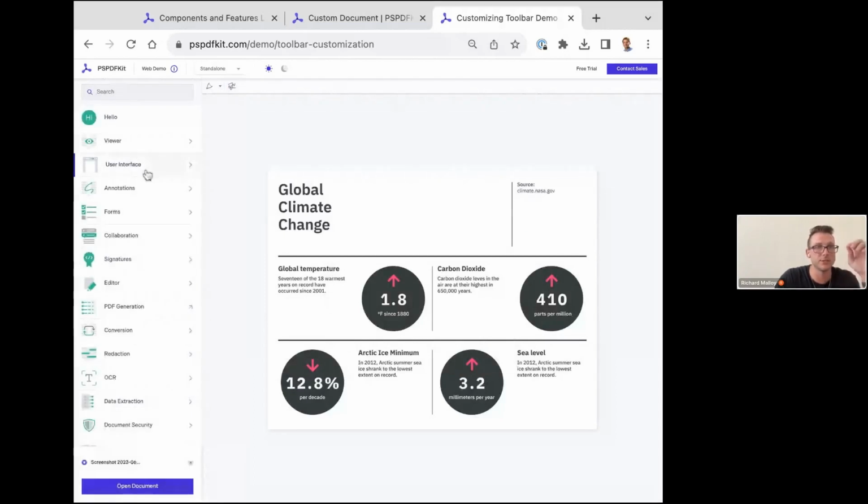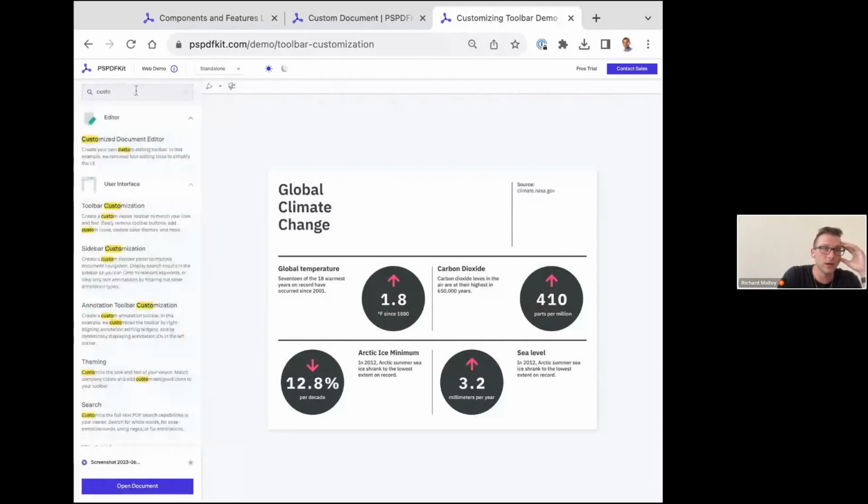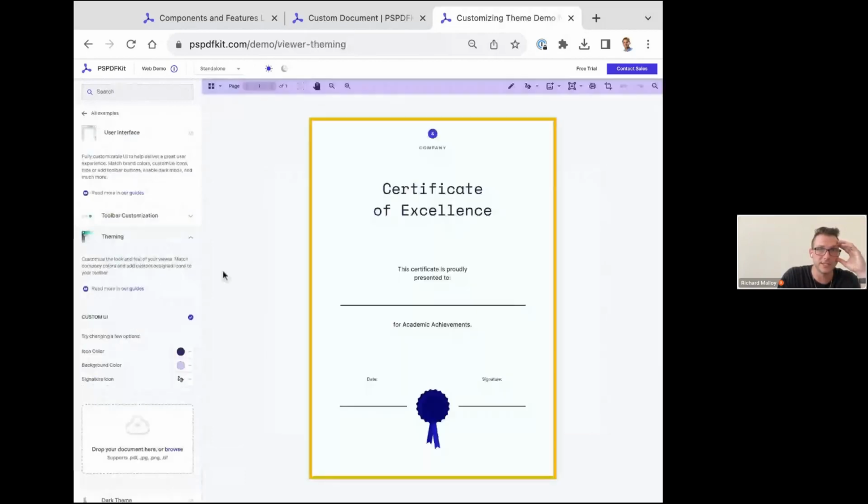Other customization that you can do is being able to theme. You can change the icons. You can change the icon color. So just further on how far you can customize this and make it look like it is part of your application, rather than having to update your application, you can adapt PSPDFKit to your application.